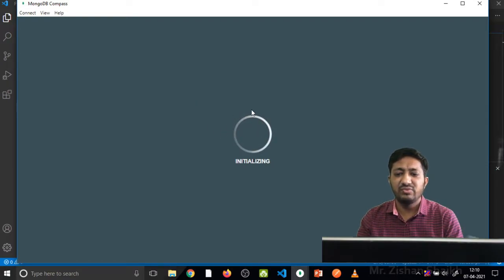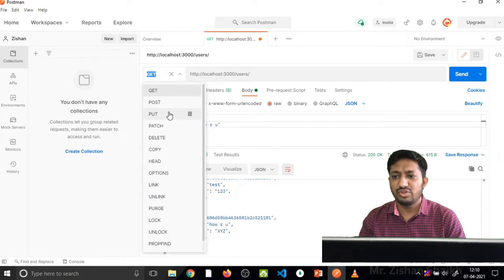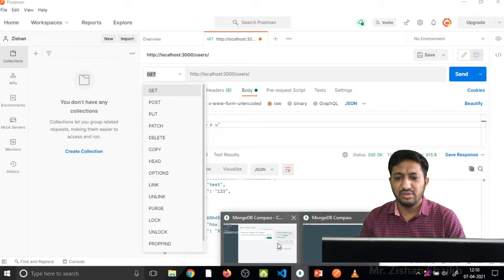After that, it will give some space. There you have to specify the URL you want to see. So you have to use Postman again. For that you have to install Postman for defining get, post, put, also available for updating, patch and delete.